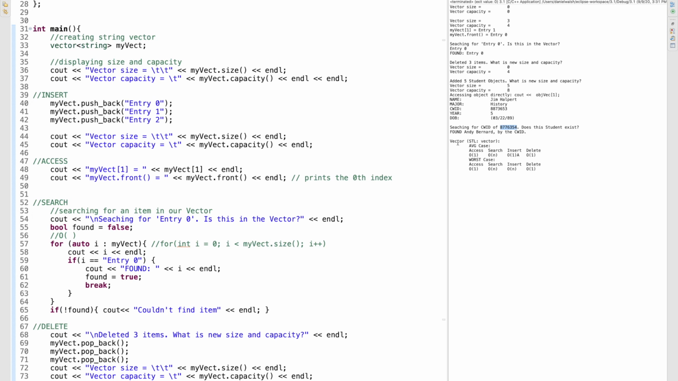Lastly, we have the time complexity of the vector. So the average case and the worst case. The average case: access O of 1, search O of n, insert O of 1 amortized, delete O of 1. Worst case, the same for all of them except for insert, which is O of n. Of course, the worst case for the vector is that it has to resize, being an O of n operation, but the average case is O of 1 amortized.